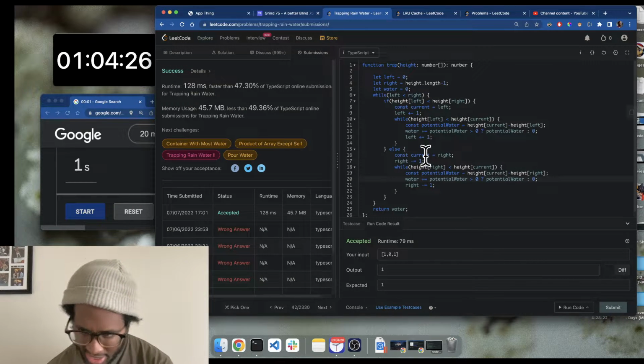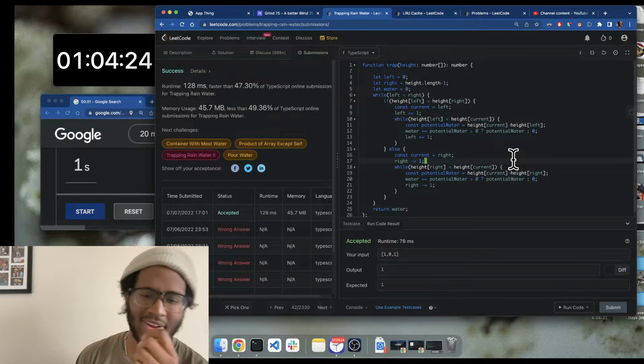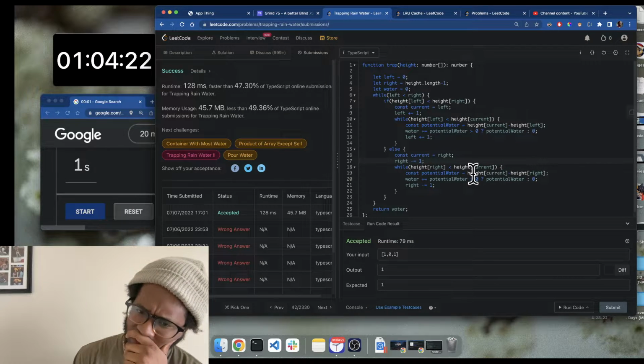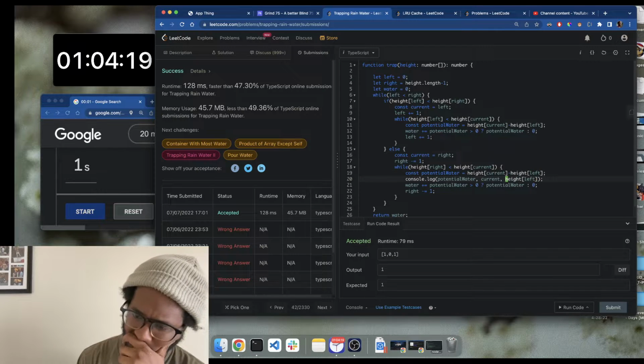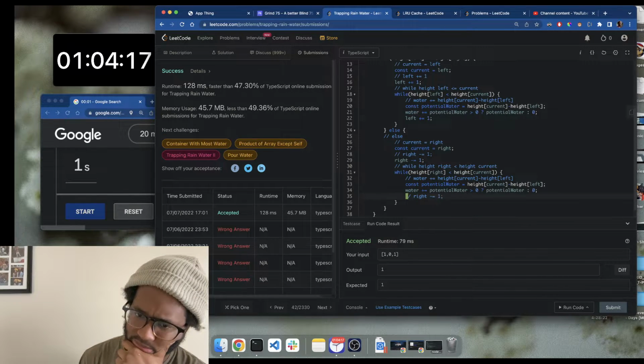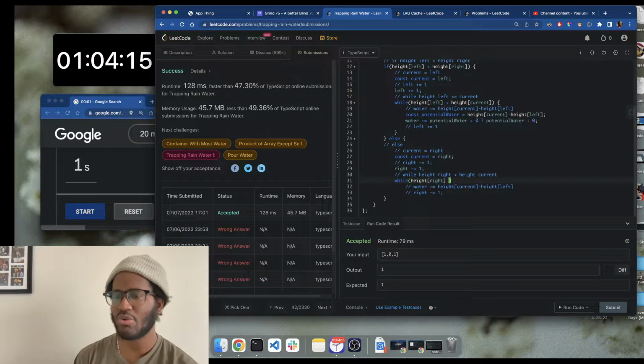Oh man, that is so cringe. We had it going the first time. I wonder, actually, let me go all the way back. I wonder if my pseudocode was correct. No, my pseudocode was wrong.